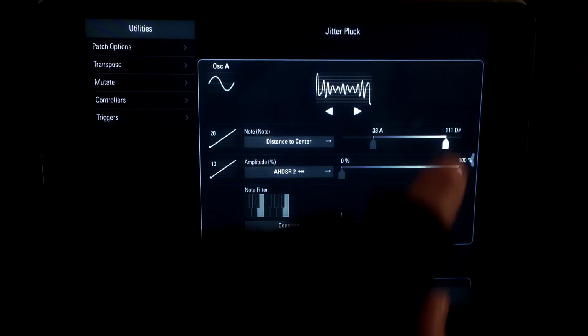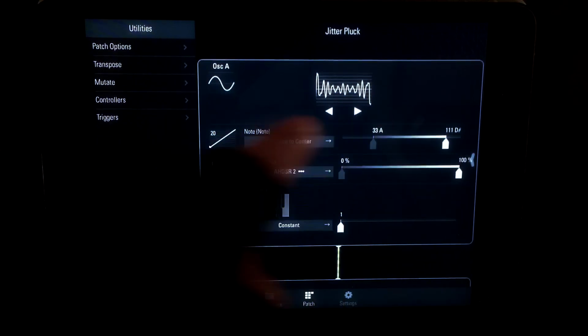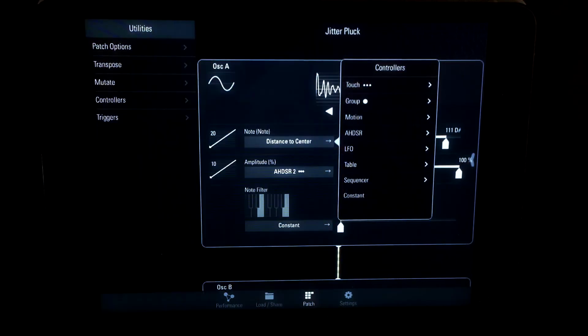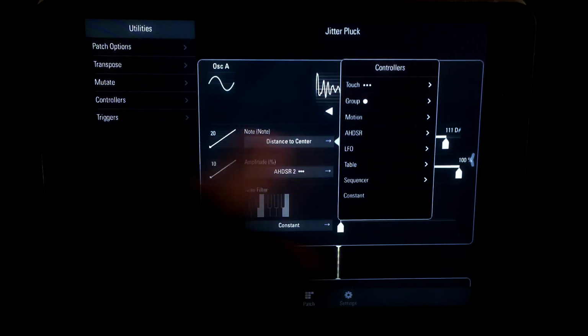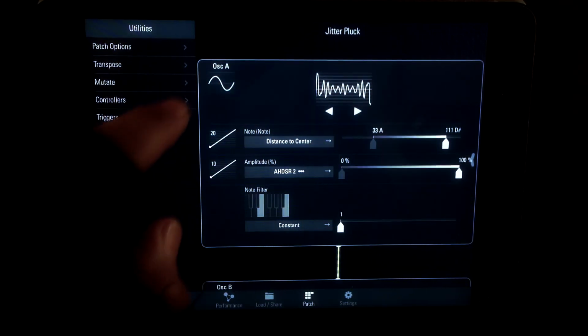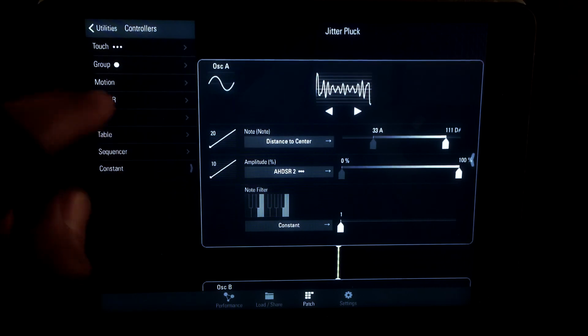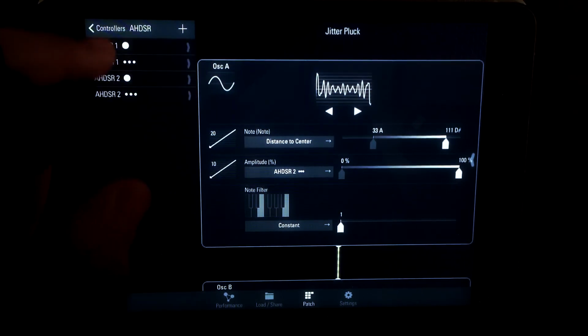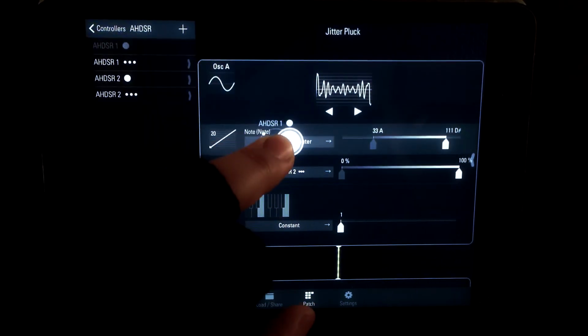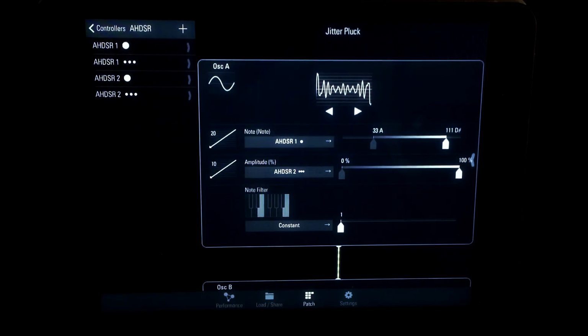Down here we have the parameters, and if you look at these bars, here is where you set controllers. There are multiple ways of choosing controllers. You can actually go into controllers, choose an envelope and drag it to this bar and let it go like that. But more about that in my controllers episode.